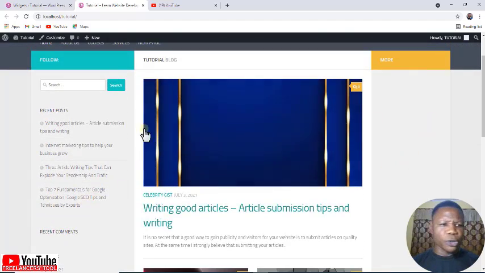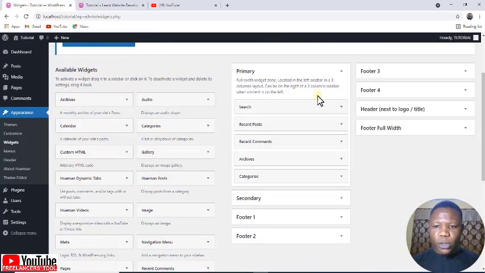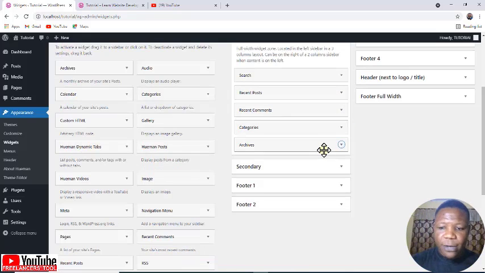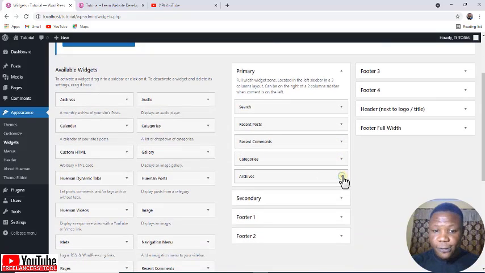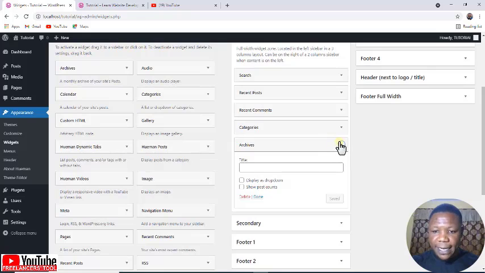Let's do some changes here also. This search is okay. Recent posts, recent comments, archive. I don't want archive to be on my primary sidebar, so I can remove archive from here by clicking on it and clicking delete.